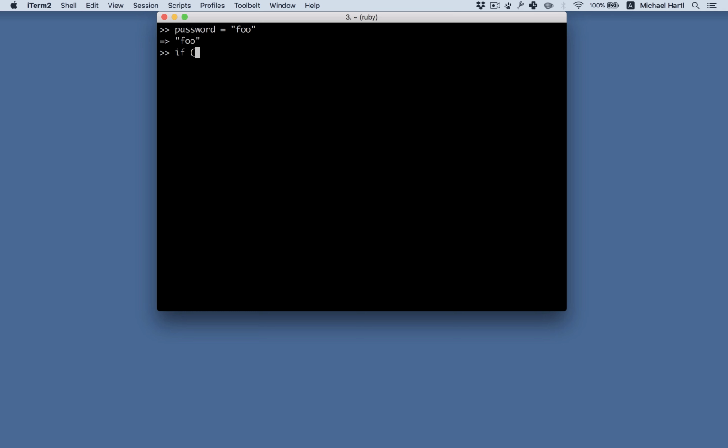If password.length less than 6. And now I'm not going to put this. I'm just going to return the value. And now we come to one of the most important keywords in all of Ruby. This is a special word. It's what ends blocks of code. It's the word end. It's equivalent to a closed curly brace in a language like JavaScript.